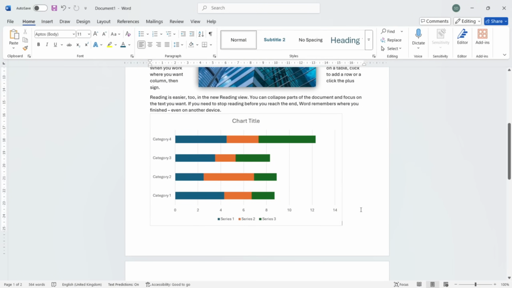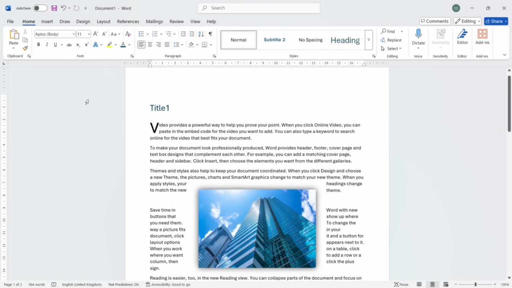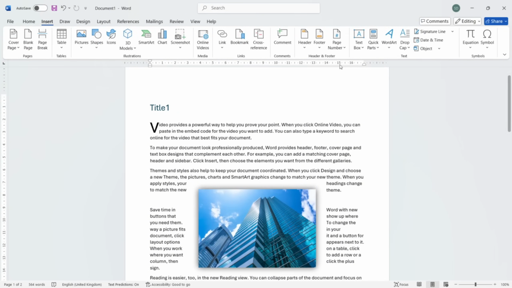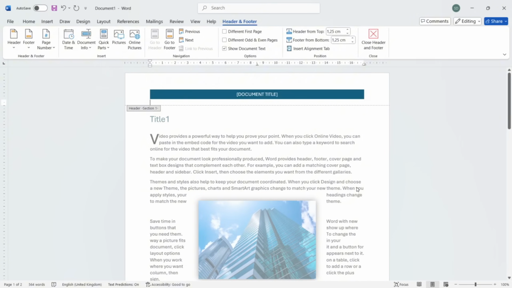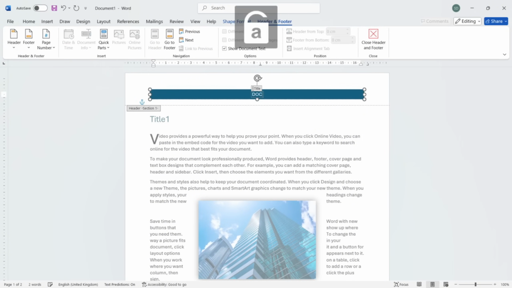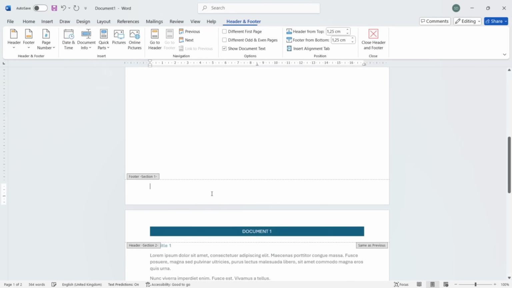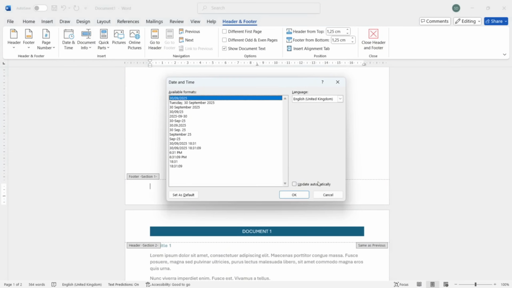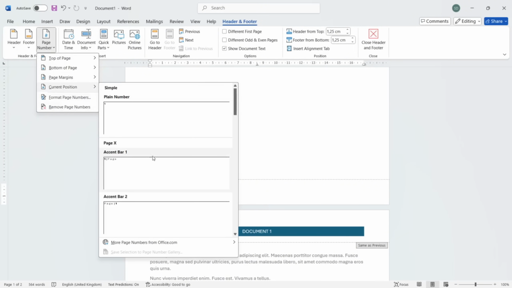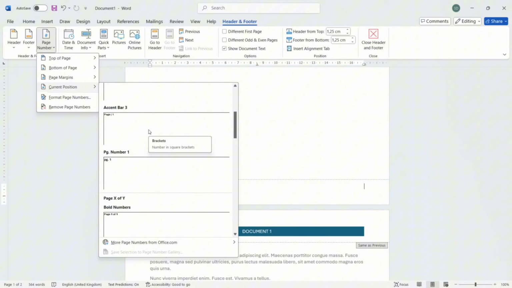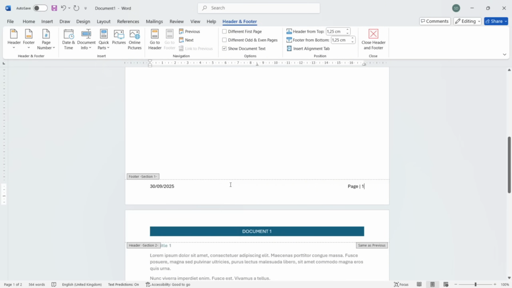Now that we inserted a chart as well, we can move on and go back to the Insert tab and add a header and a footer. Let's add this one that we'll call Document 1. And then let's add on the footer a date and a page number, current position, and let's go for this style.